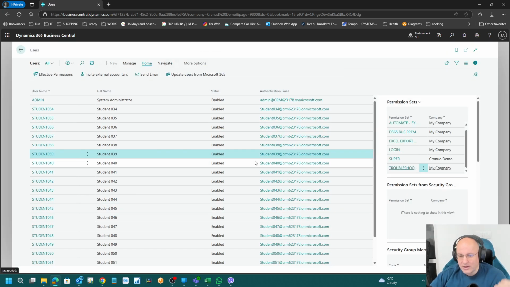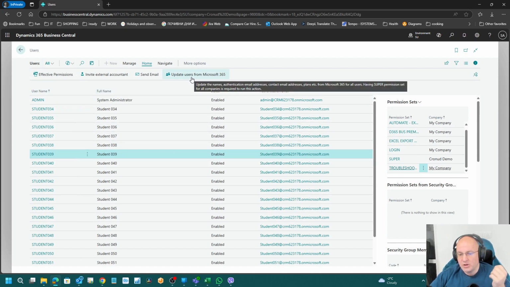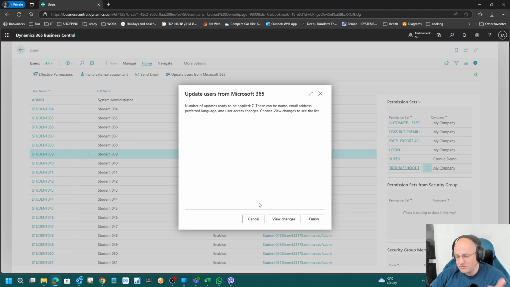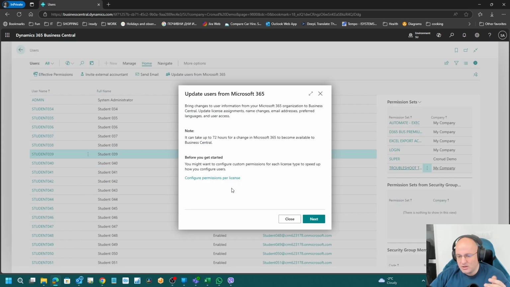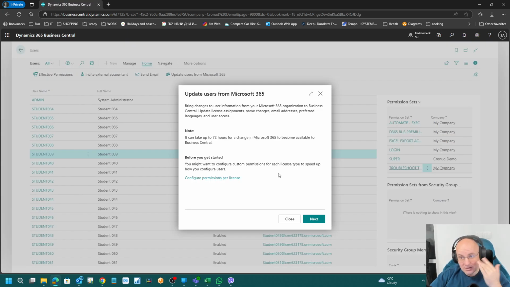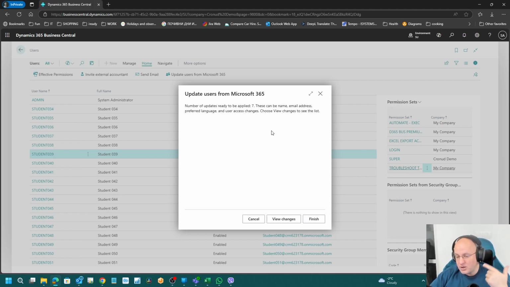The alternative to that is, as soon as you create the user, you can come over here to the users page and click update users from Microsoft 365. And if we just go back, you see it already prompts you here to check the configure licenses. That's the reason why it's telling you, because all the users you'll be adding here will be granted these permission sets. So essentially, what this will do is go and check if there were any new users.